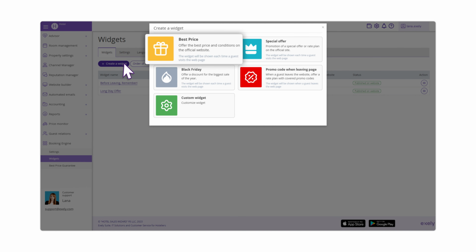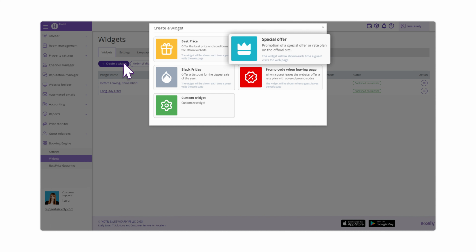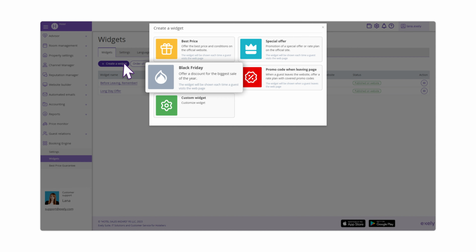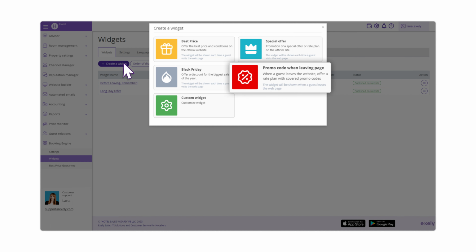Best price to offer lower prices than they do in OTAs. Special offer to create a rate on specific conditions. For example, offer a discount when booking 30 days in advance. Black Friday to create discounts for seasonal sales. Promo code when leaving the website page to offer a guest the discount promo code when they leave without booking.